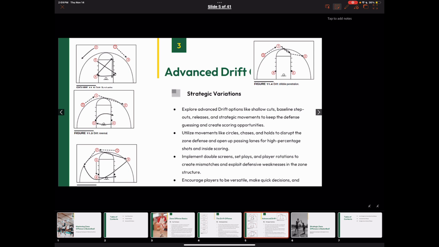So advanced drift explores other things. This is where they kind of script a few options here. So dribble penetration up here. So pass to the top, and this guy dribbles and tries to draw two defenders. So if he can get both of these guys to come, the wing would then probably be sucked in here and pass it out.